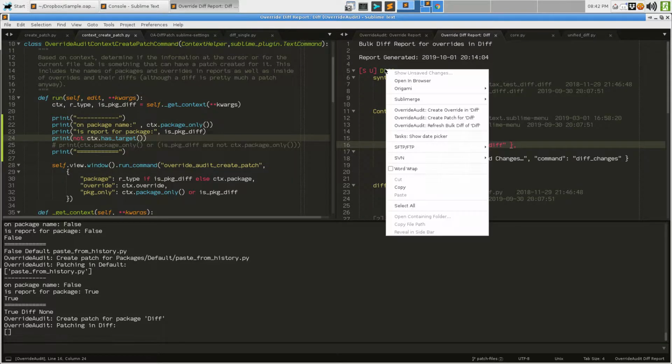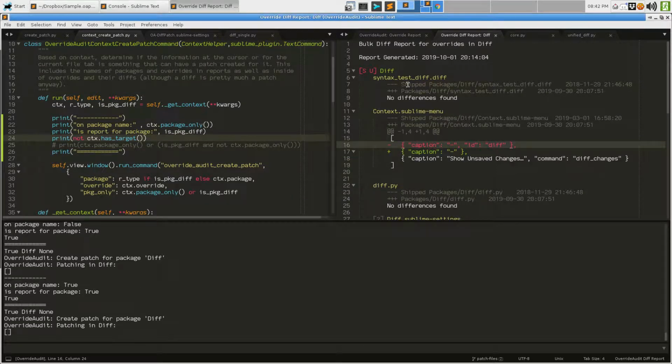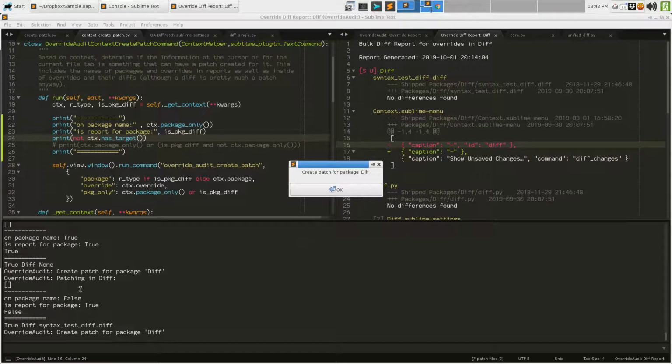Inside of the report, if we do it on the name of a package, create patch, it's on the name of a package. It also happens to be in a report, so that's a double true, but it's still true. On the name of one of these files, if we create a patch for it, it's not on a package name. It isn't a report for a package, but it was on an override, so this is not package only. And again, the pop-up isn't agreeing with what the console says because this line right here hasn't been changed yet.